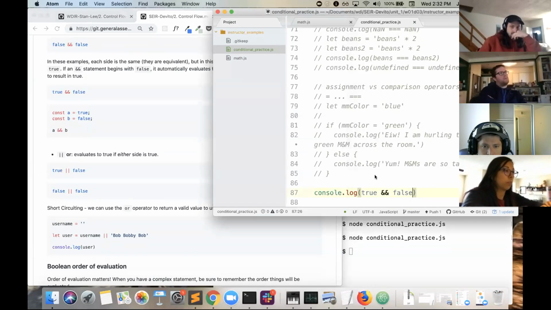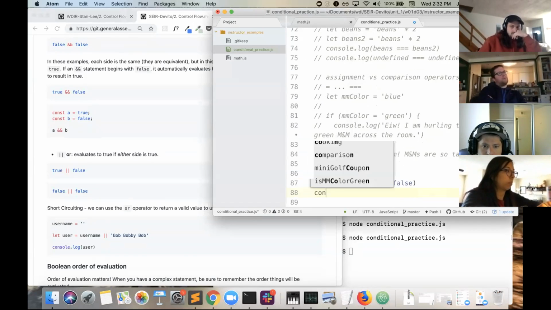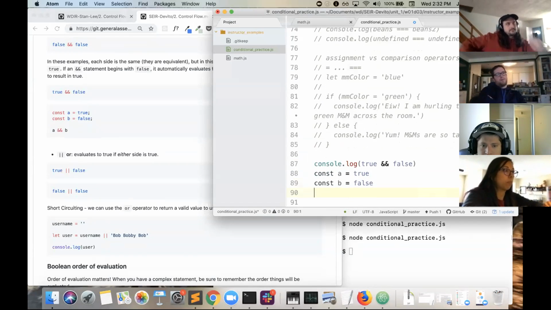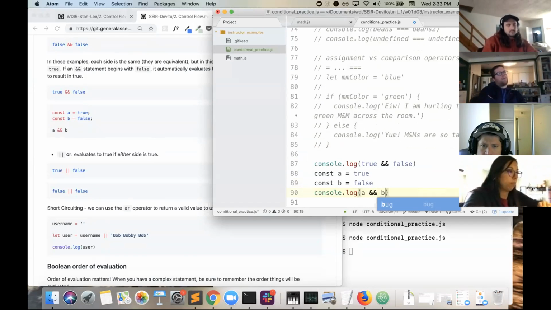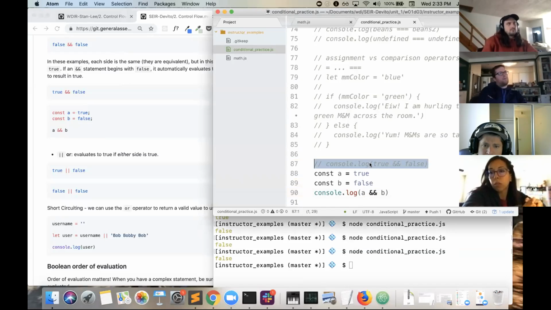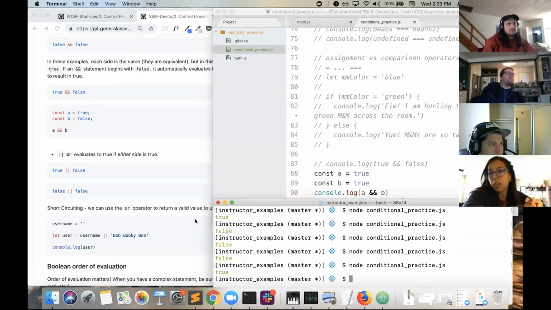We can take this one step further and say const A is equal to true, const B is equal to false, and then run A and B. See what we get. I'm going to comment this out so it doesn't interfere with us. And we get false, only because one of them is false. If I put that as true, then we're going to get true.